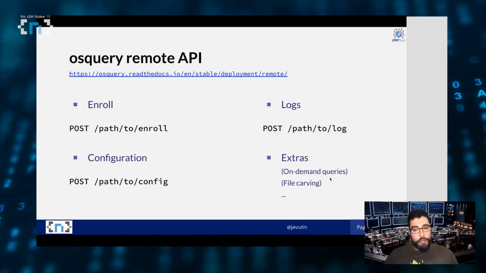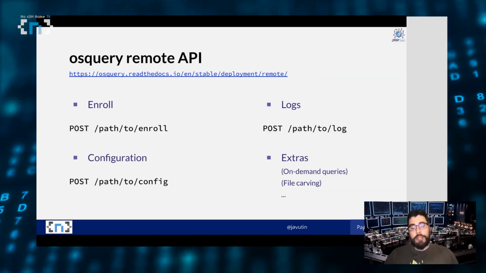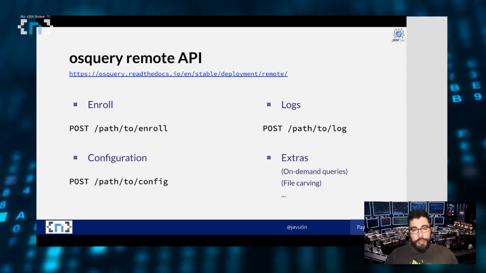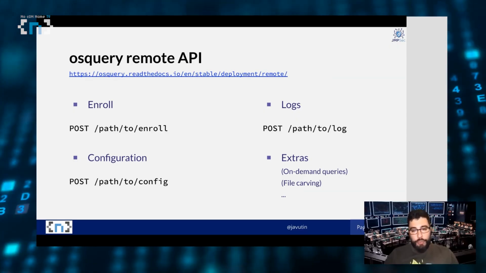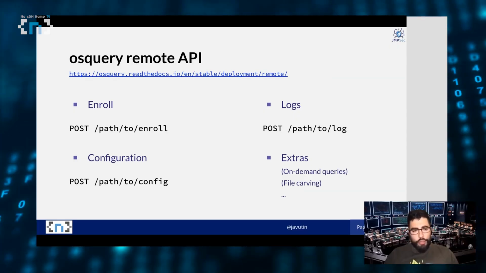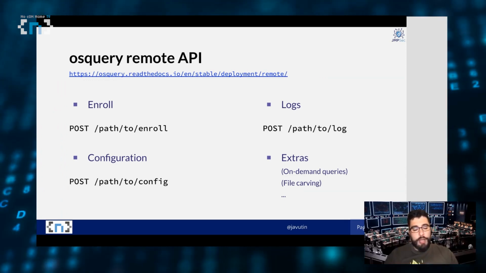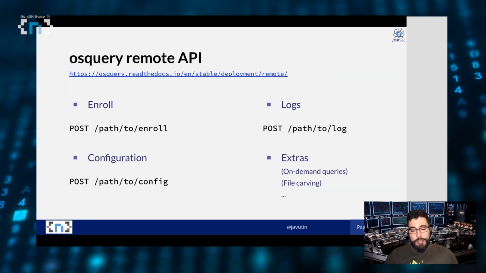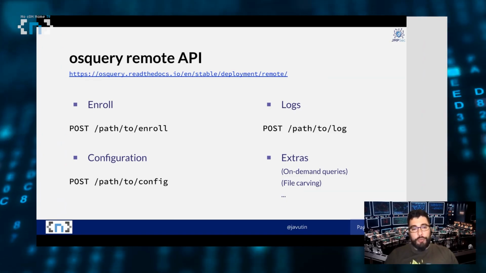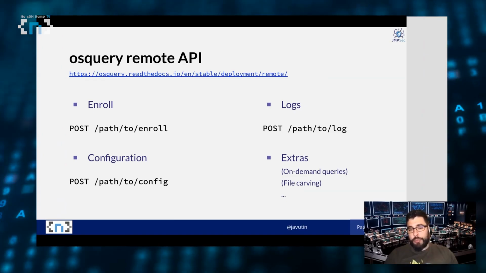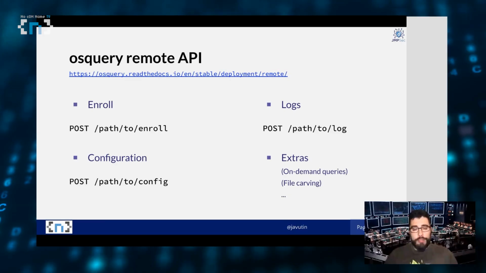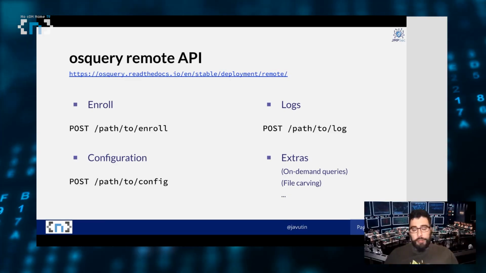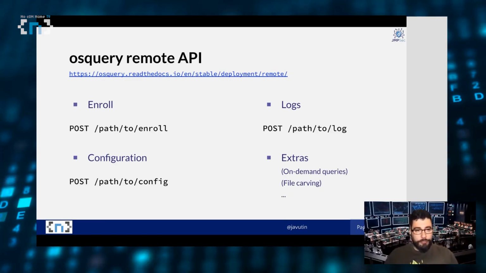There are some others that are undocumented, but I would encourage everyone to go to the source code of osquery to read about undocumented features, because that is where there is quite a bit of complexity, and they allow you to implement quite complex functionality. I'm going to be mentioning a couple of them.